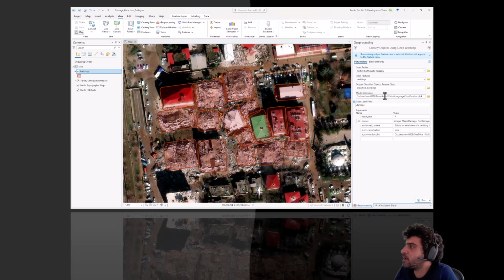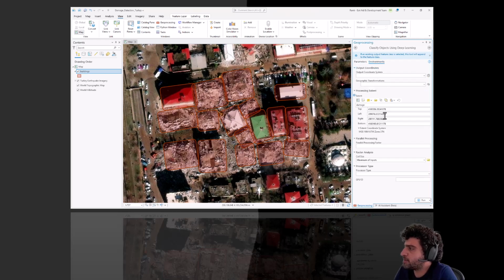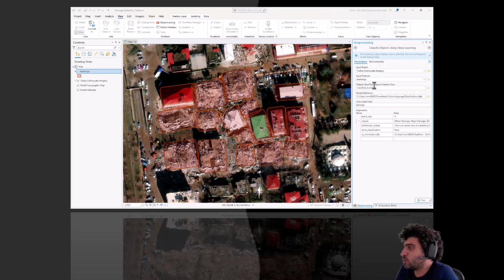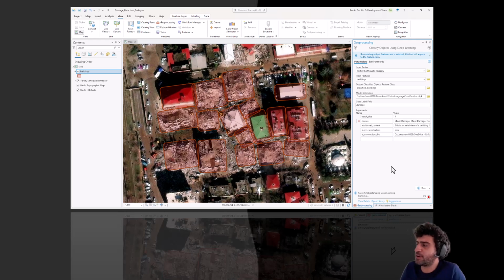As a last step, I want to navigate to environments and edit the cell size to 0.3, which is equivalent to 30 centimeters. That's the resolution I want to run the imagery on. Once ready, I'll hit run and wait for the Classify Objects Using Deep Learning tool to be done. In the meantime, I'll switch off my video and fast forward through this, as the tool might take a minute or two to complete running.